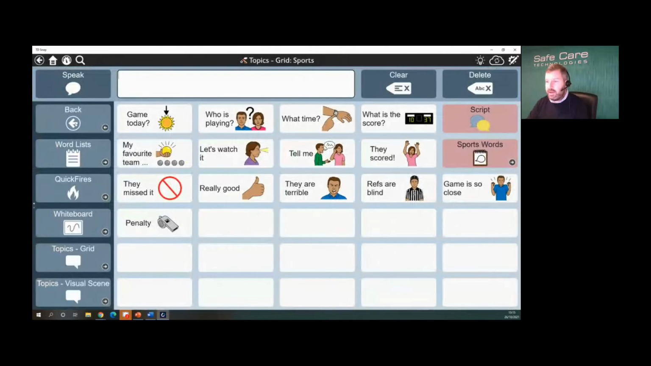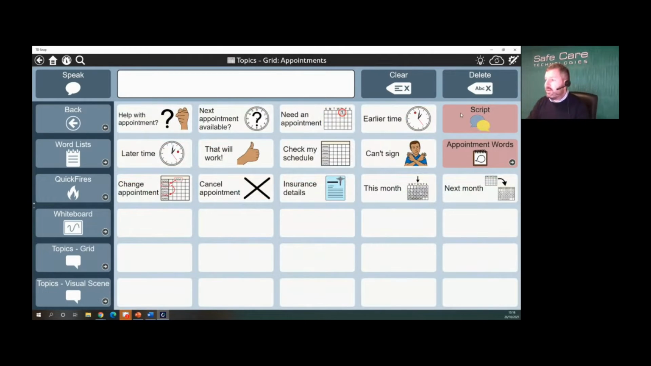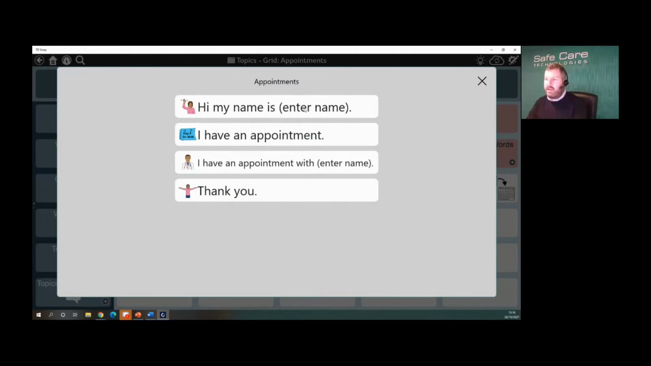Maybe sports mightn't be the best one, but if we go to appointments, for example, I might have a script here. Hi, my name is, and we'll edit these. I have an appointment with Anthony. You know, we'll edit that. So we could be going into my doctor's surgery, and I need to talk to the receptionist before I go through. So, hi, my name is Connor. I have an appointment at 2:00 with Dr. Quigley or whatever it may be, and thank you.